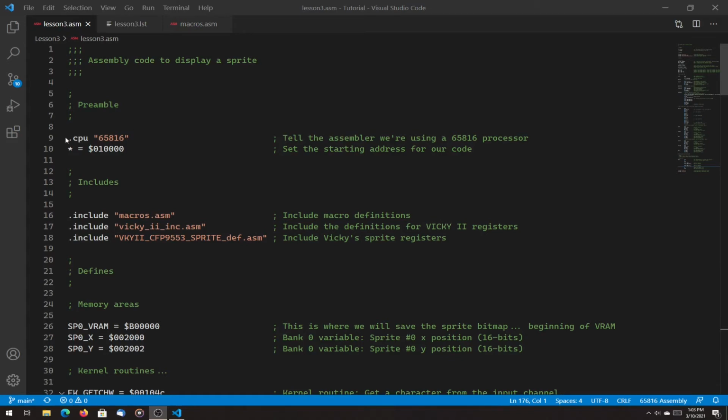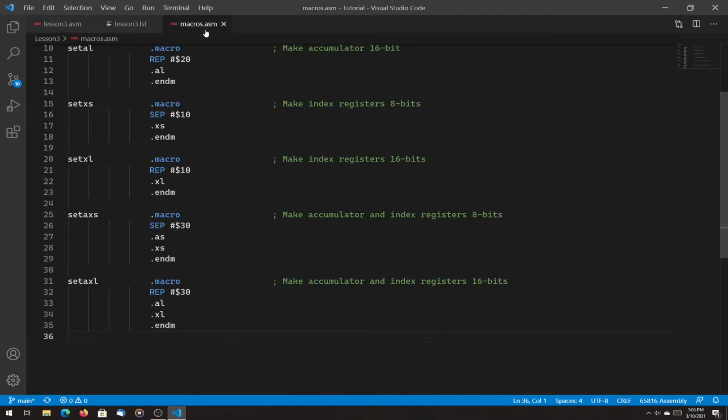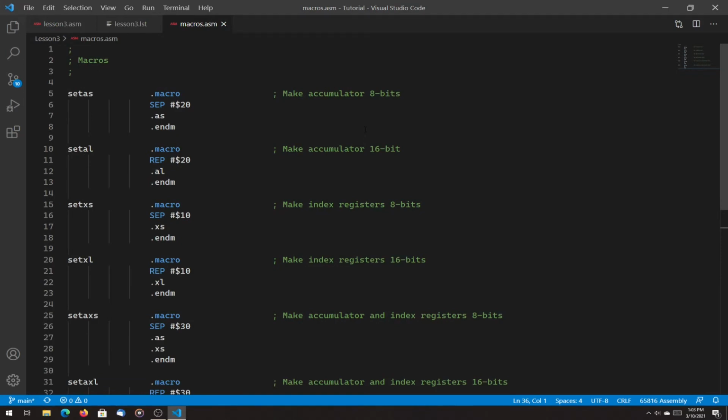So, again, we have the preamble where we're setting up what processor we're using, and we're setting our start location and all that. But now I've got a new include for this macros.asm file. So let's take a look at that quickly and see what's in here. So I've got a bunch of macros defined, and they're all these things called setAS, setAL, setXS, setXL, and so on.